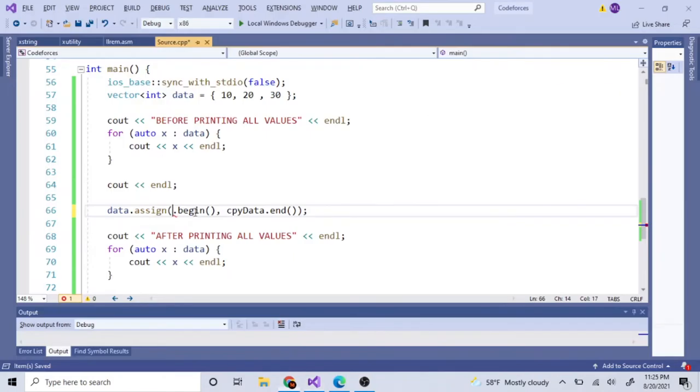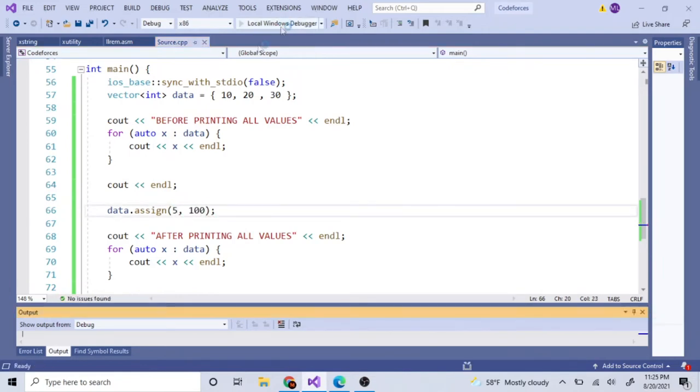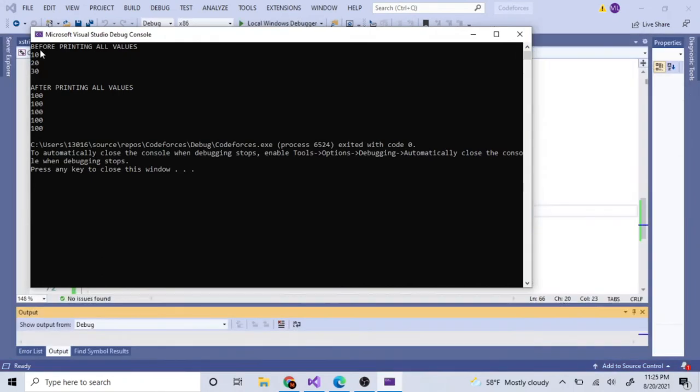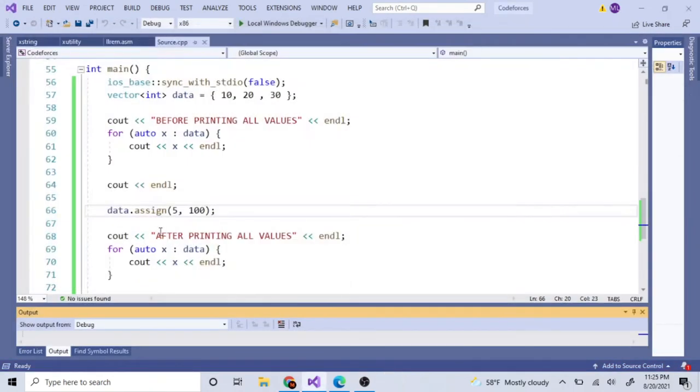Let's just assign it five values, all 100s. So this new vector should just have five values and all values of 100. We initially have 10, 20, 30. Afterwards, it's just five values, all values 100. So that's what it does.